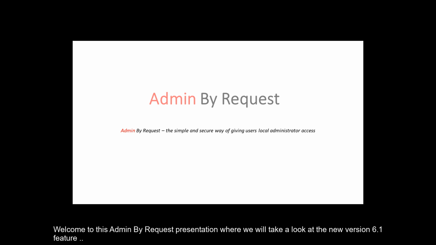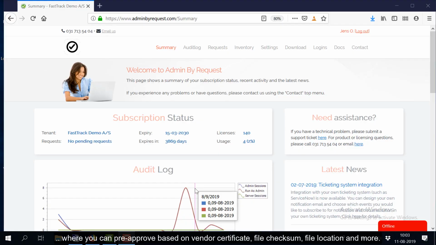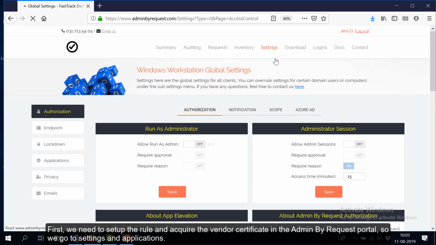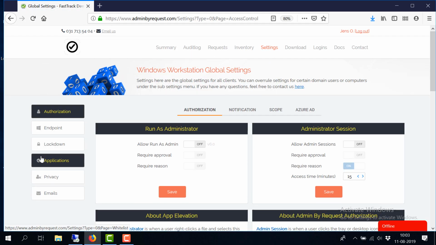Welcome to this Admin by Request presentation, where we will take a look at the new version 6.1 feature where you can pre-approve based on vendor certificate, file checksum, file location, and more. First, we need to set up the rule and acquire the vendor certificate in the Admin by Request portal.